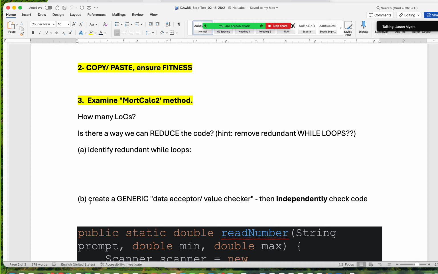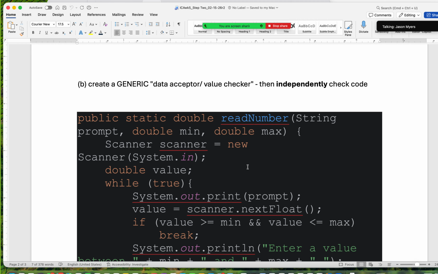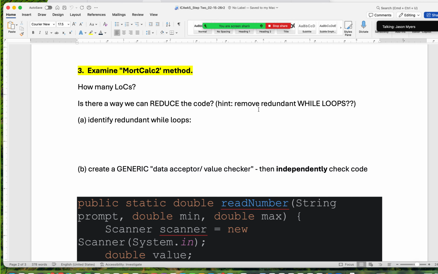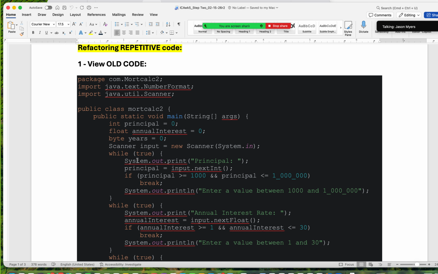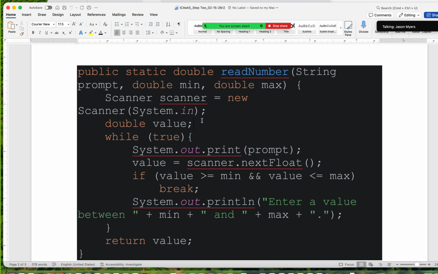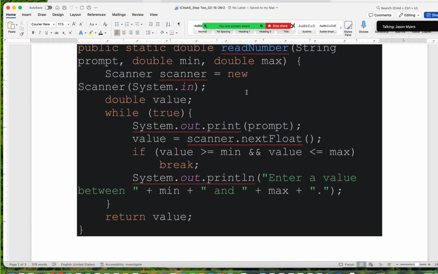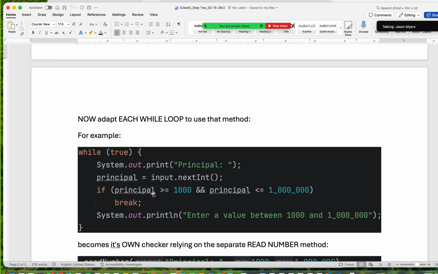and then create a generic data acceptor value checker right here, and then independently check the code. So instead of referencing this condition every single time, create a single method, name it something like read number, and the parameters within read number are the prompt itself, the min and the max, and then you have the return value.